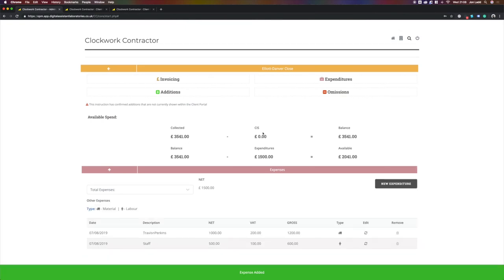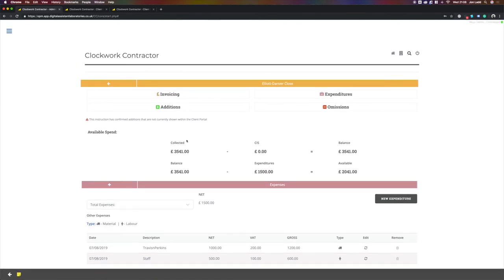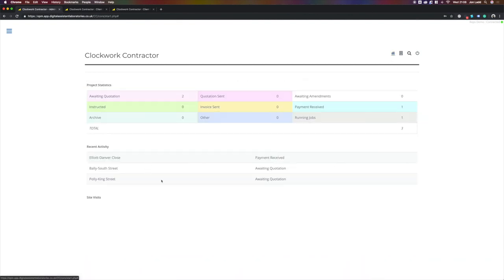So here for internal company use, we can see we've collected £3,541 from this project. We've spent £1,500, which gives us a profit on this job of £2,041. And going back to our project statistics, we can currently see that that job now is moved over to jobs currently running.